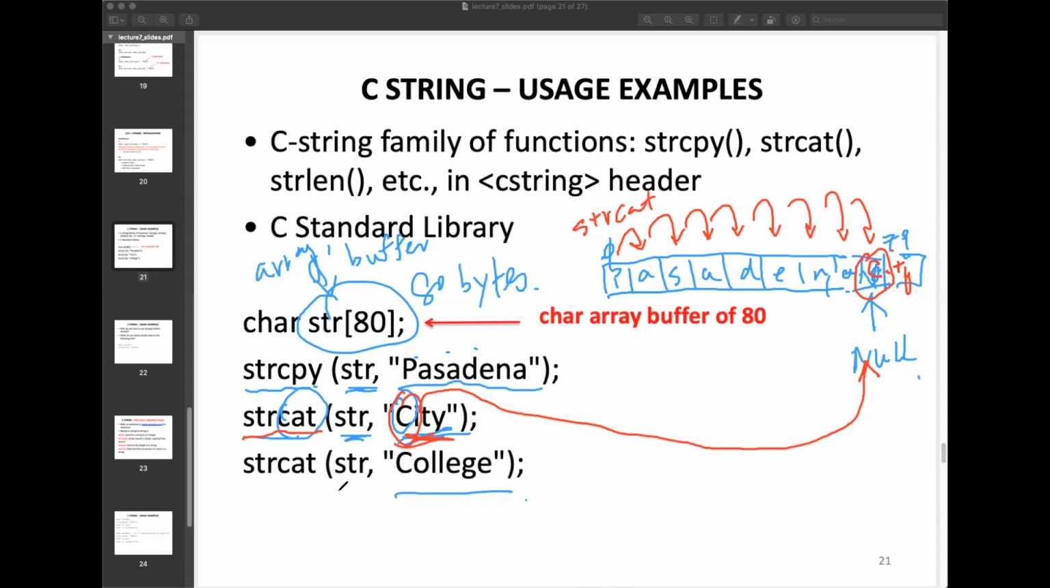By extension, your college is going to concatenate right into your null terminator at the end of the word city. At the end, you're going to have a string called Pasadena City College with no spaces. Okay, so this is how this is used. Let's move on.